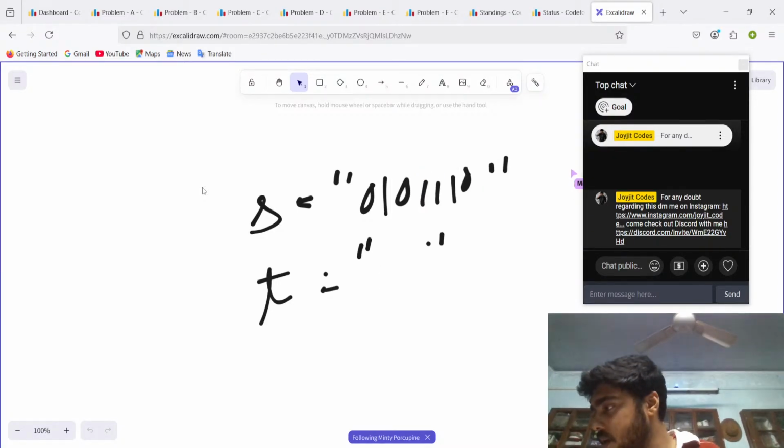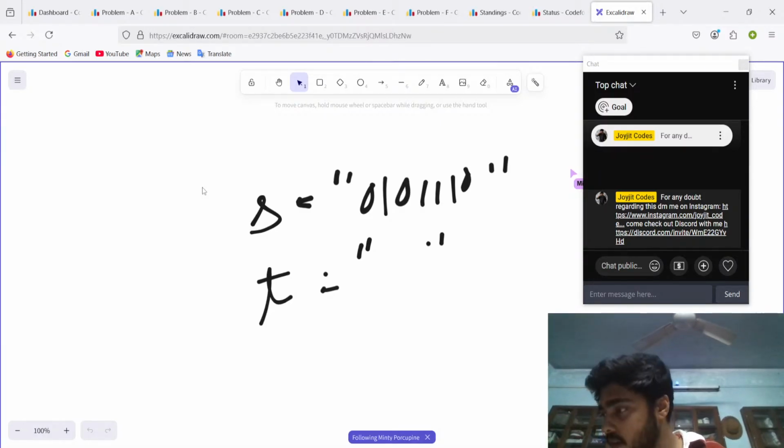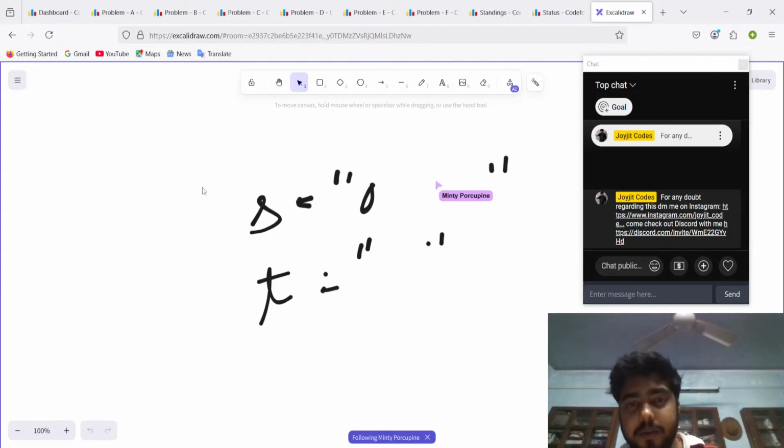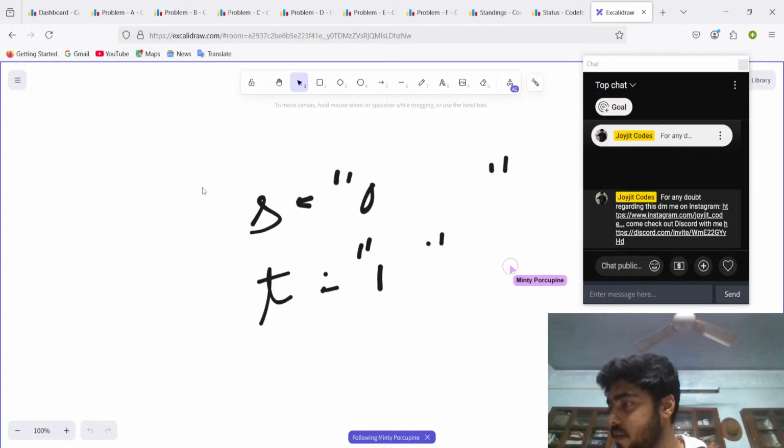To do it, remove from the end the part starting at the first occurrence of 1, this whole thing, and it was 101110, right? So now it comes over here. Now from t you do the opposite thing, that is you remove from the last 0, I mean the first 0. So it becomes 01110.